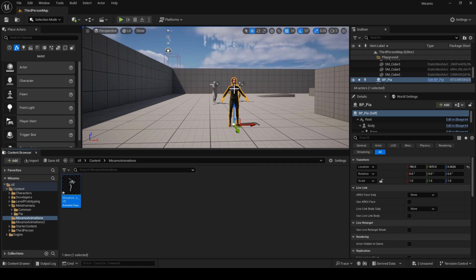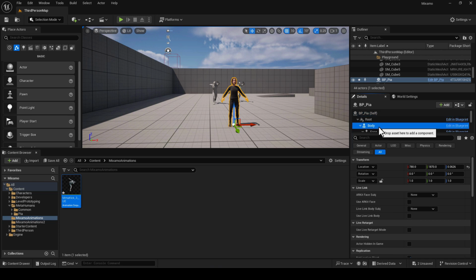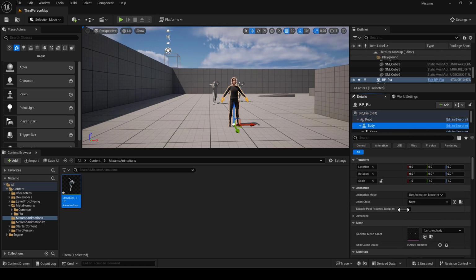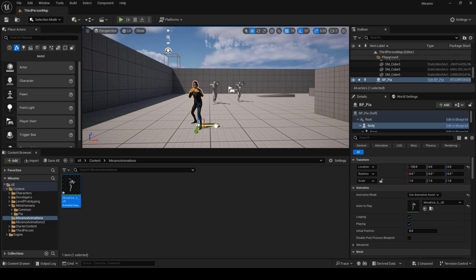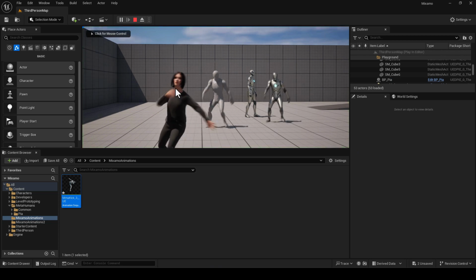With this character selected in the scene, what I'm going to do is select her body here, and I want to switch to use animation asset, and then I want to drag this into that slot right there, and there the animation is. Then I'm free to reposition her if I want. And now if I hit play, look at that. Wow.